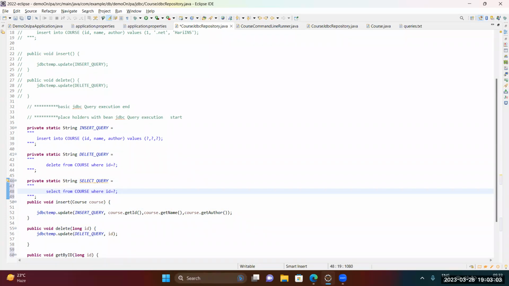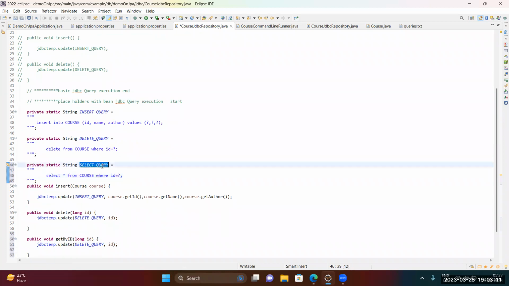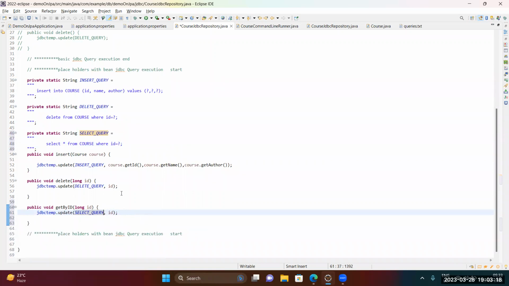select star from. Okay, so this is how we are going to retrieve. Okay, so what I'm gonna do, I'm gonna use select query, and okay, so this is not going to work actually.